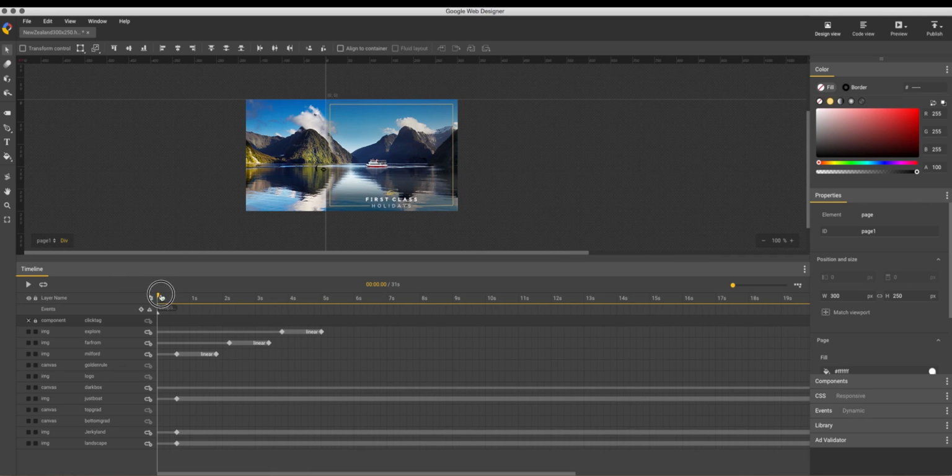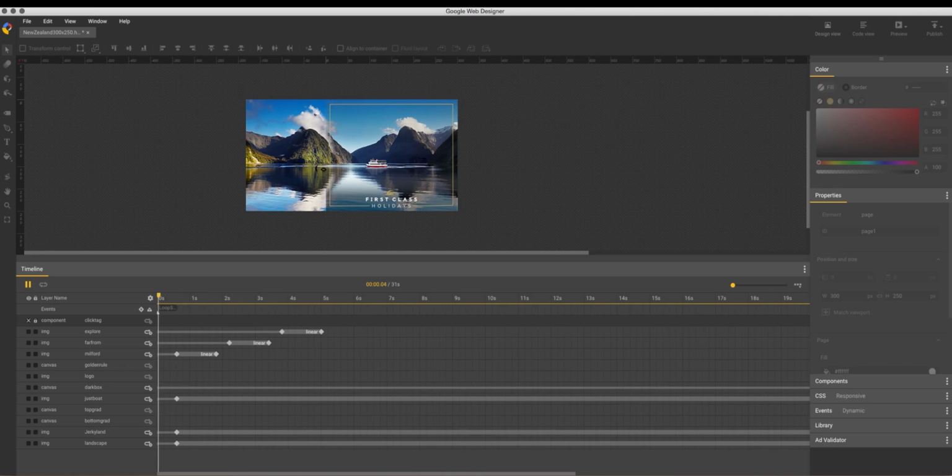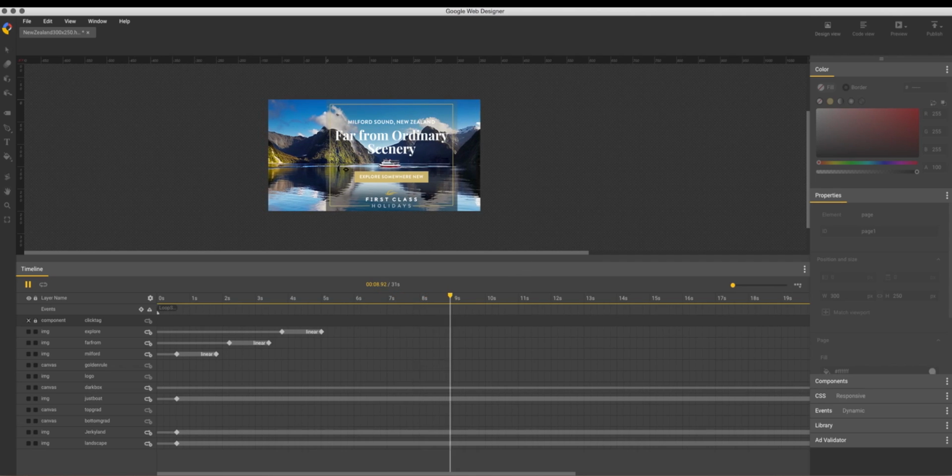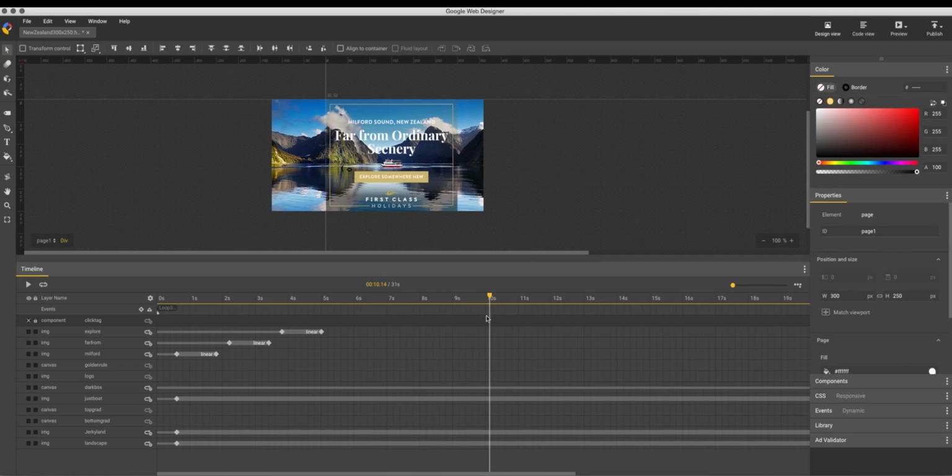So inside Google Web Designer, if you hit the return key, it'll preview. It doesn't look quite as choppy, but it's obviously not right.